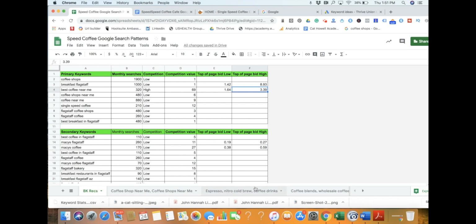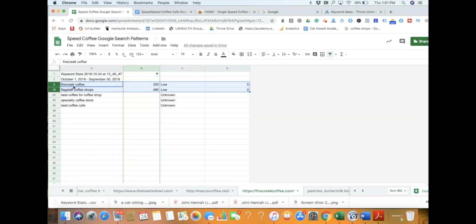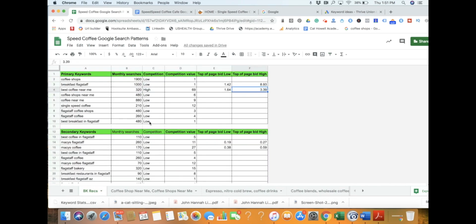So for example, if I went back to that Fire Creek, right, if I'm trying to add to this list and decipher, I'm going to look in here. Okay, Flagstaff coffee shops is 480 and low. I might look at my best primary keywords and see if that's there. So actually that's on my list, right?